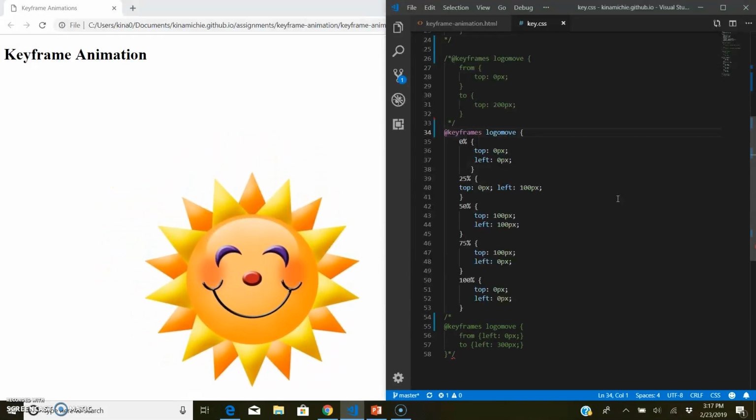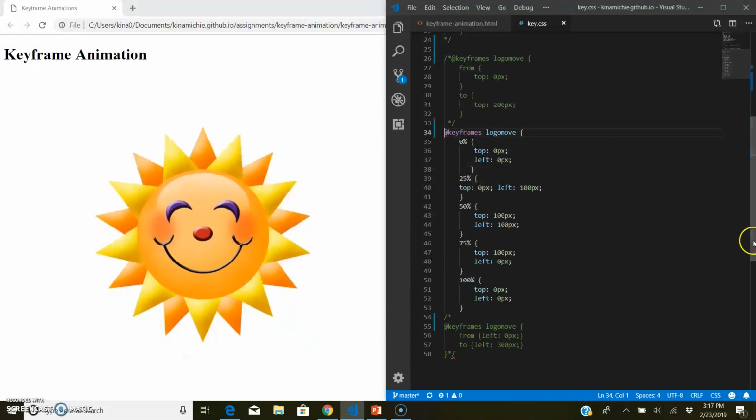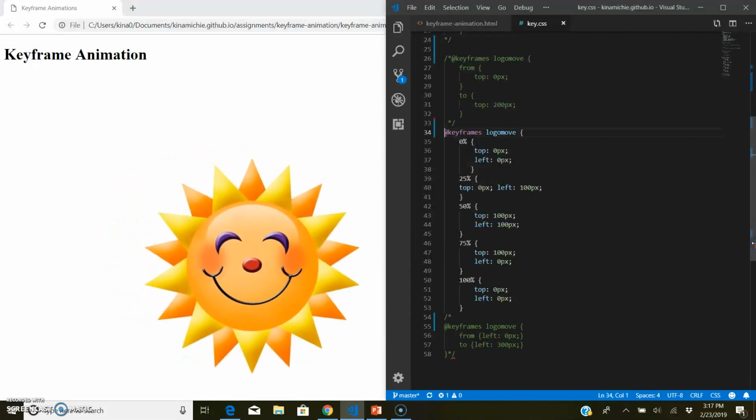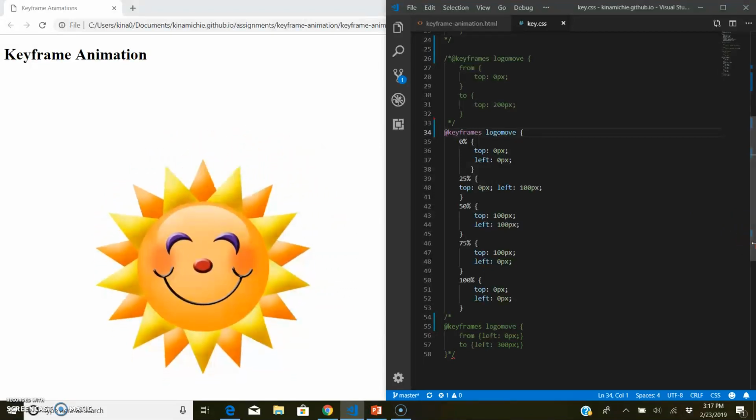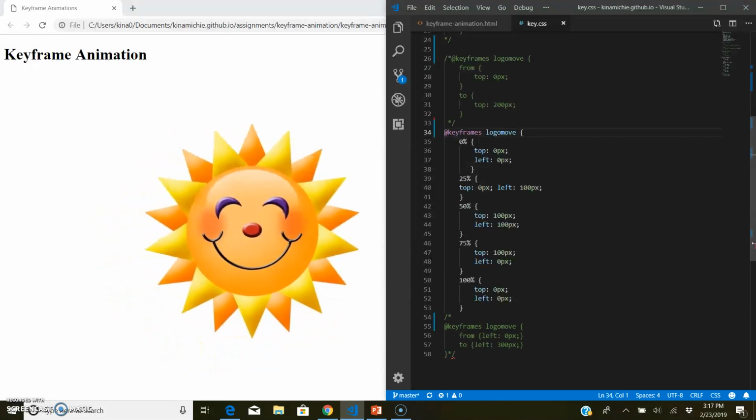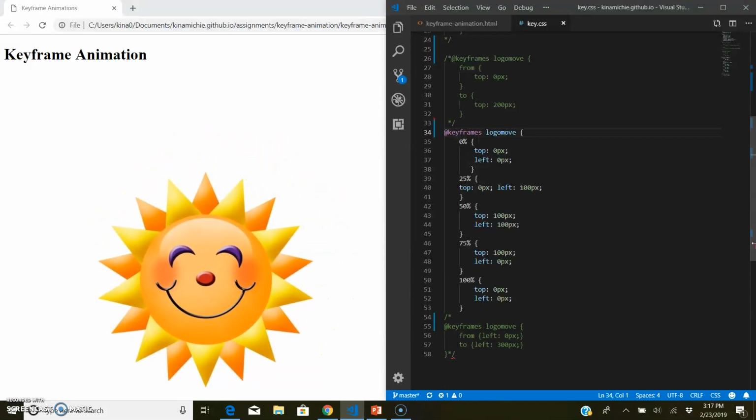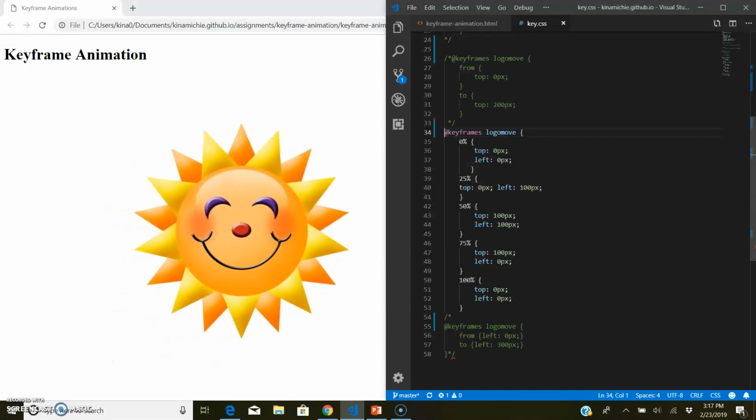And of course, you can reverse him and all of that in this one too. But that's just a fun example of something you can do instead of just going back and forth. You can have him actually move around on the page.